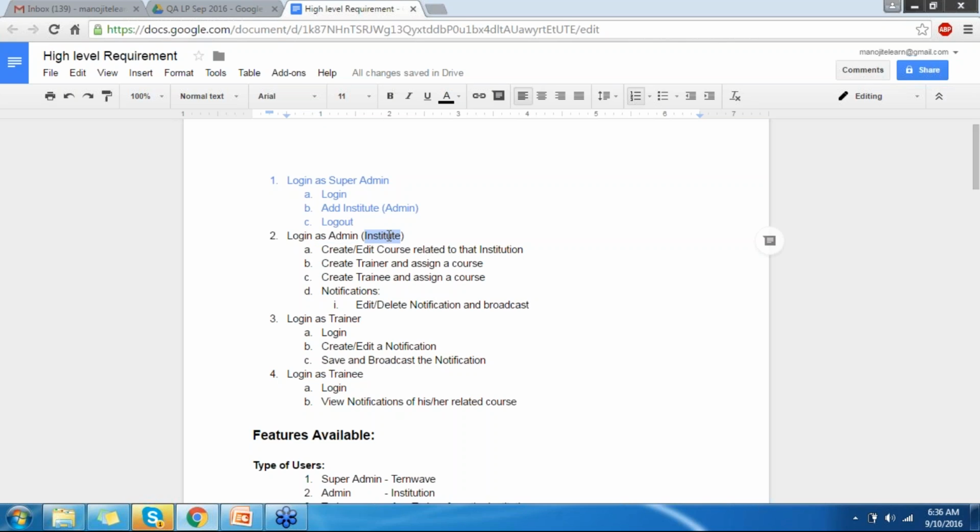Now what functional things are available here? We can create and edit courses related to that institute. Admin can create a trainer and assign a course. Admin can create a trainee and assign a course. Yesterday we saw all these things, right? And admin can also create, edit, delete notifications, and admin can broadcast.